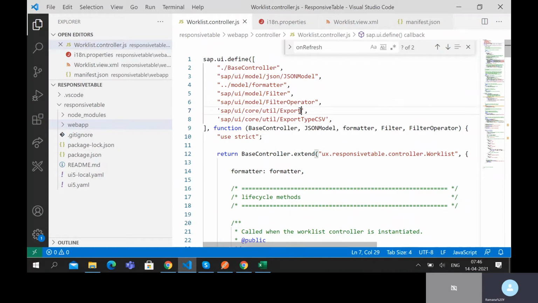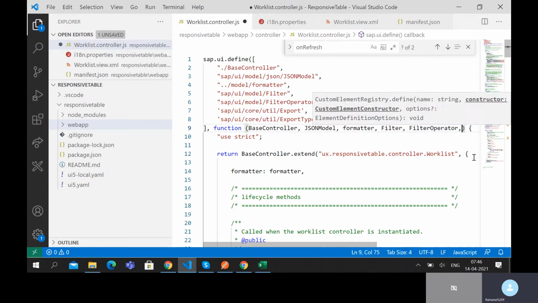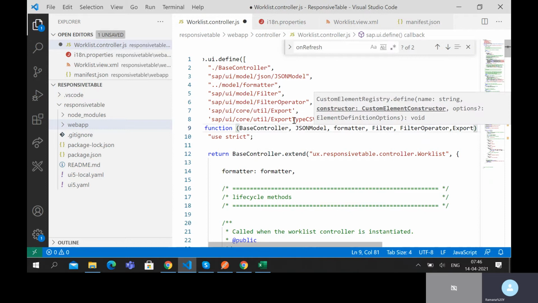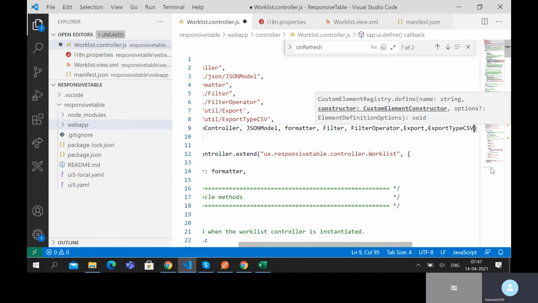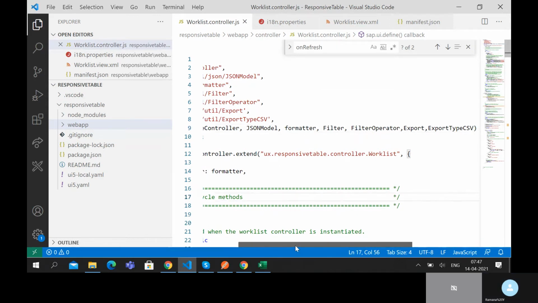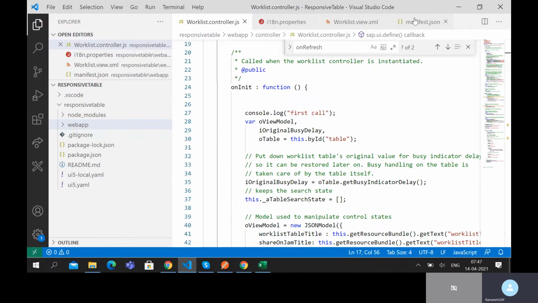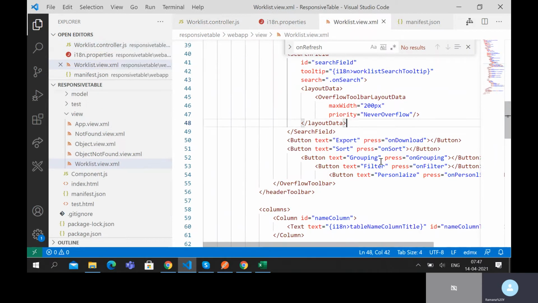So always make sure whatever library you are adding, define a parameter here. Only then will we be able to access these particular libraries within our program. So I'm just trying to load these libraries. These are two libraries which are required for exporting a file: export to CSV and export type CSV. And we have defined an event, in our case, called press event. So I said on download.